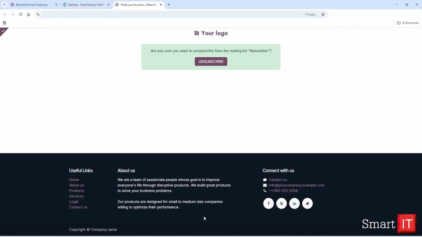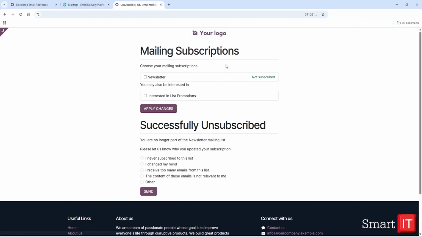On this page, which we are directed to when selecting Unsubscribe and Manage Subscriptions, we can choose which mailing subscriptions to receive by ticking the box next to the mailing subscription and then selecting Apply Changes. Unsubscribing to the mailing list will automatically untick the box next to a mailing list. Additionally, from the user's end, it will say Not Subscribed next to the mailing list, as it does next to the newsletter mailing list.